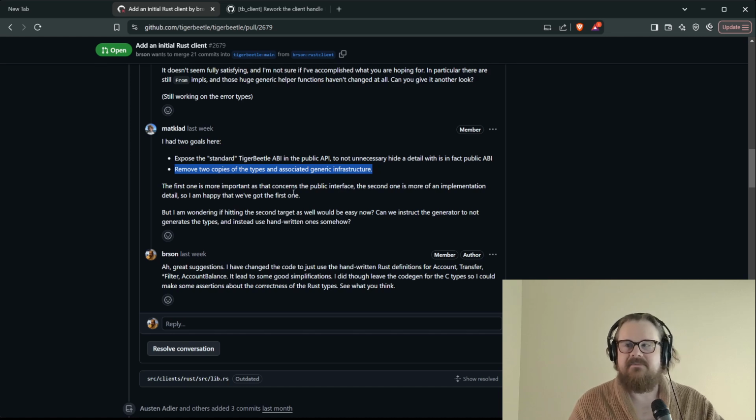But still, I left in the definitions of those C structs so that I can make assertions about the representation of the Rust structs, because I want to have some confidence that the definitions that we've written in Rust are the exact same as the C definitions. So you can see here, our reviewer has said we don't want to have two copies of these data definitions. And I didn't actually achieve that. I got rid of the conversion between the two, but I left the generated C representations of these types in there so that I can make assertions about the Rust definitions.